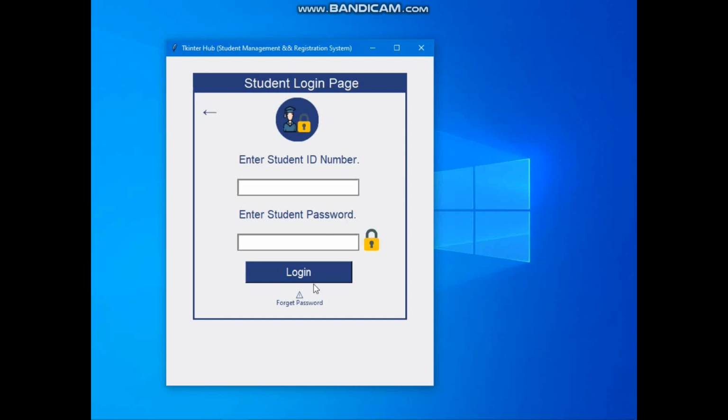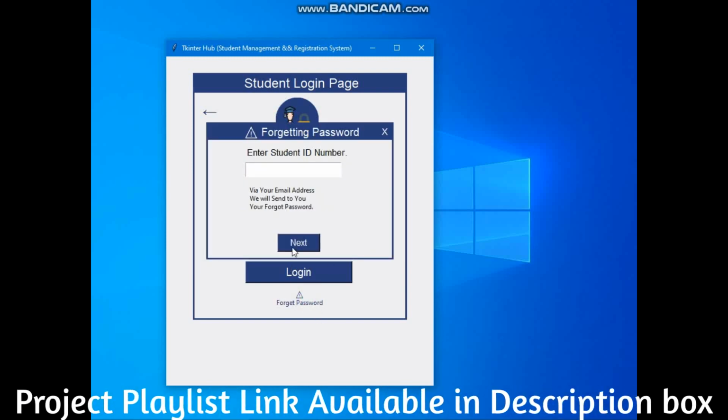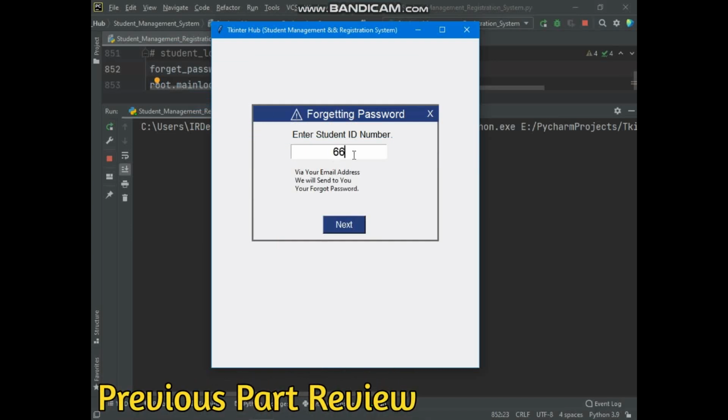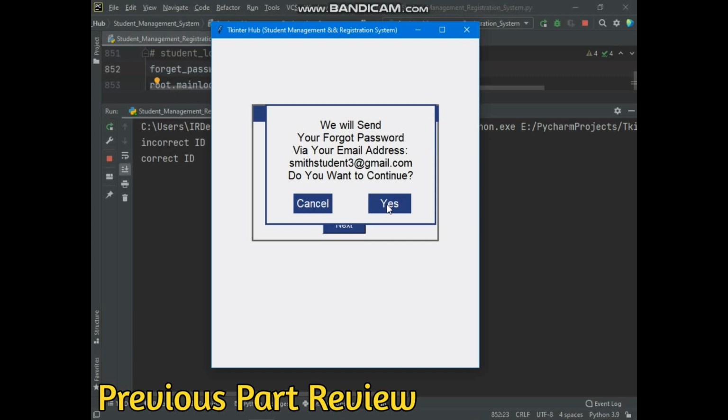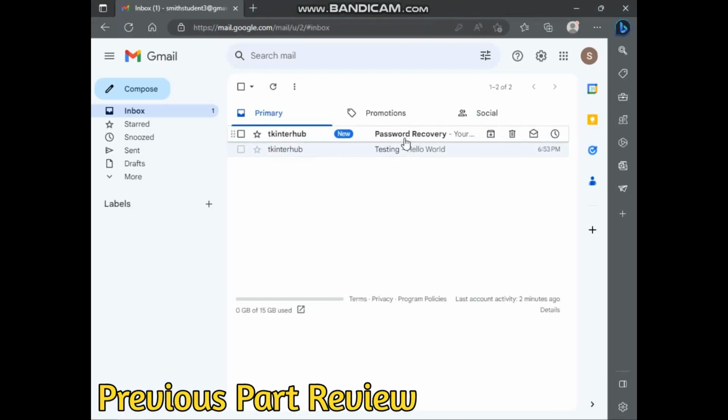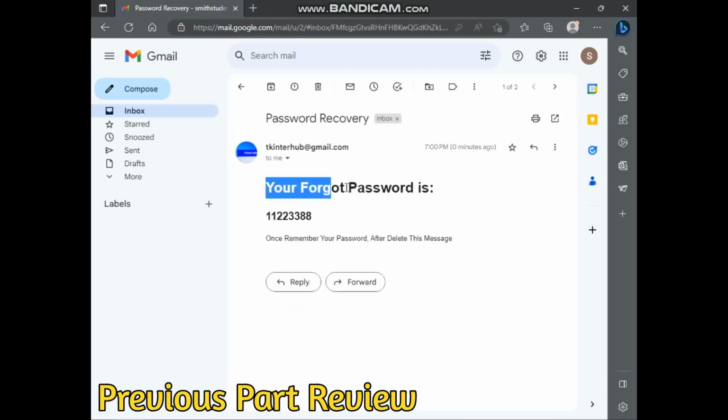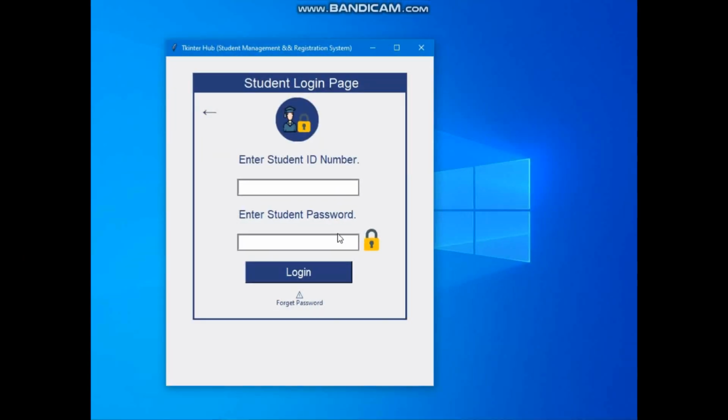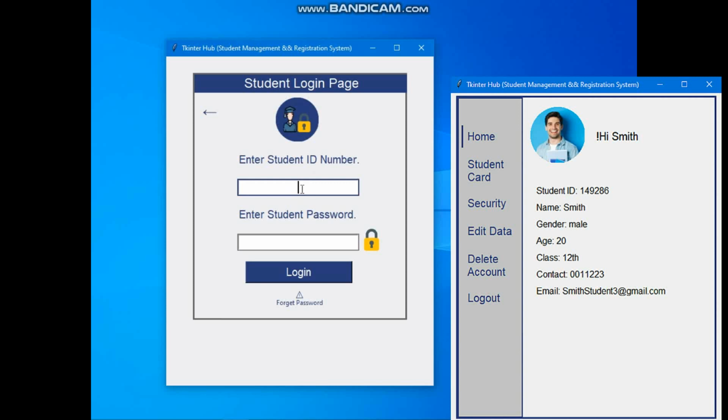In the previous video, we created the Recover Forgot Password functionality, which will help the student recover their account. Simply, the student will recover their forgotten password via their student email address. So in this video, we will create the student dashboard page.